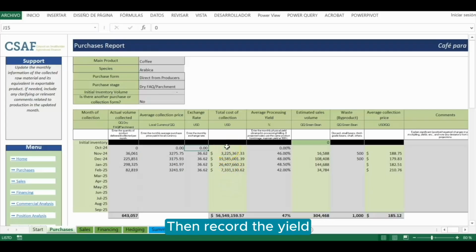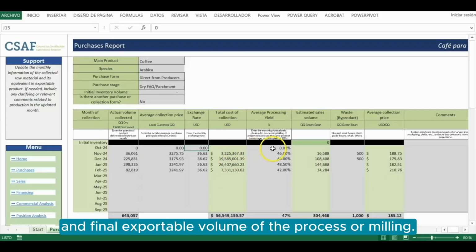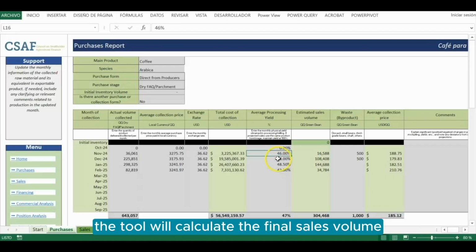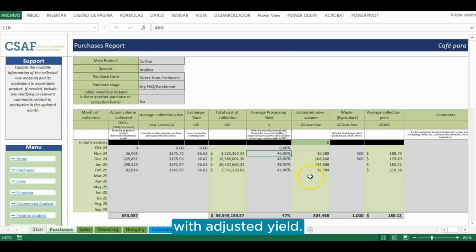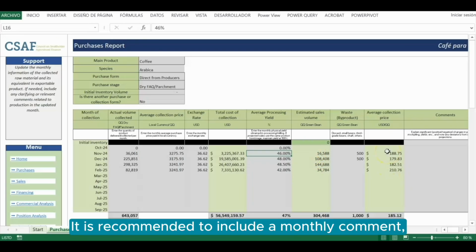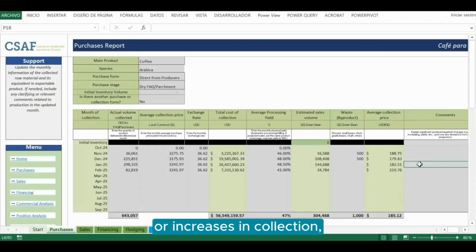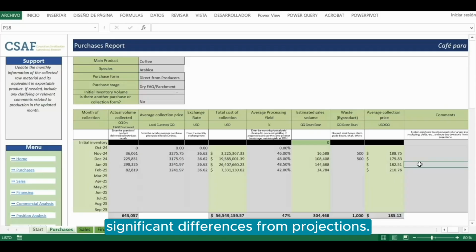Then record the yield and final exportable volume of the process or milling. At the end of this value, the tool will calculate the final sales volume and the average collection price in dollars with adjusted yield. It is recommended to include a monthly comment if there were unexpected reductions or increases in collection, weather problems, cost changes, significant differences from projections.